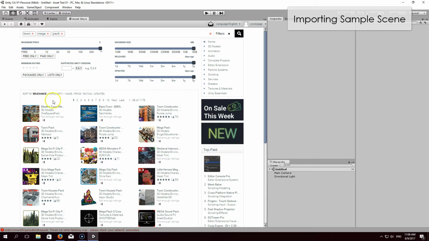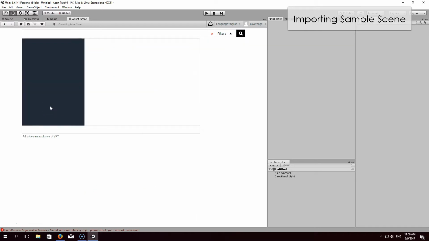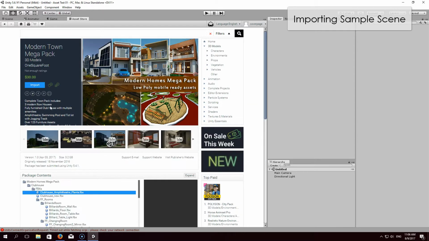The reason I go for this asset is that the model's rather low polygon and the textures are not particularly detailed, so we can see how well the lighting goes on to improve the look, the visual quality of the scene.